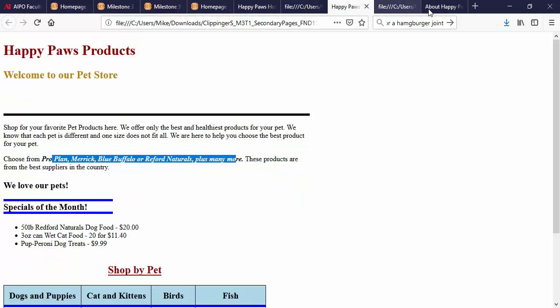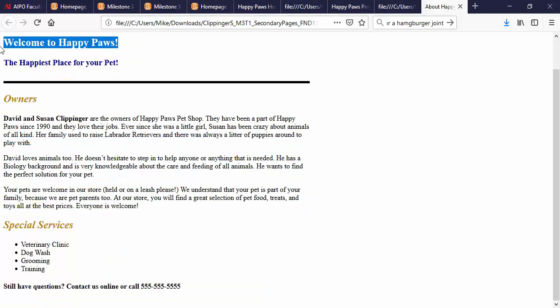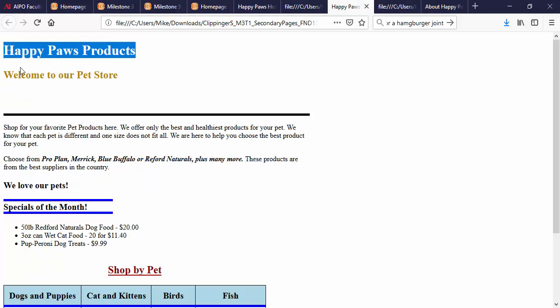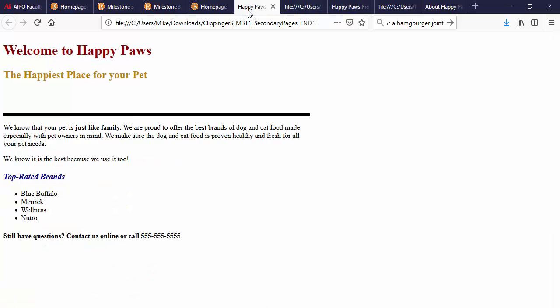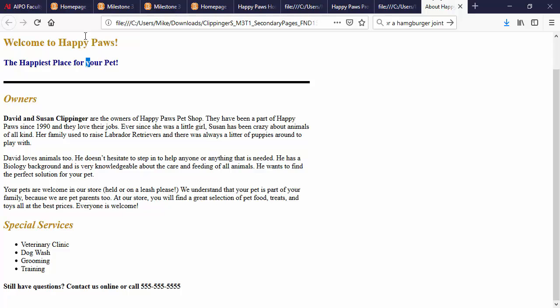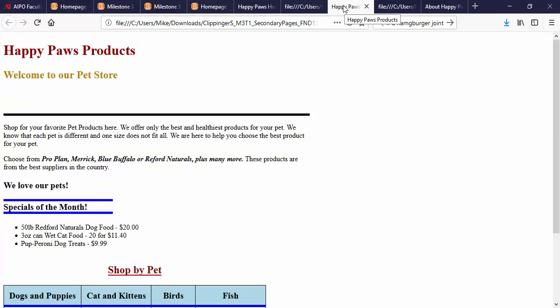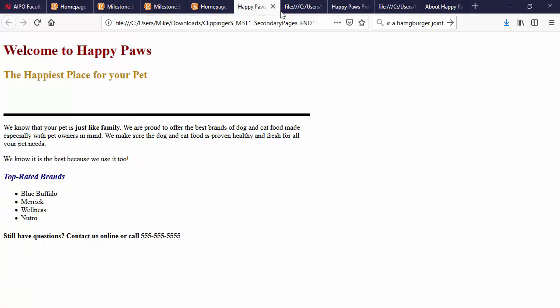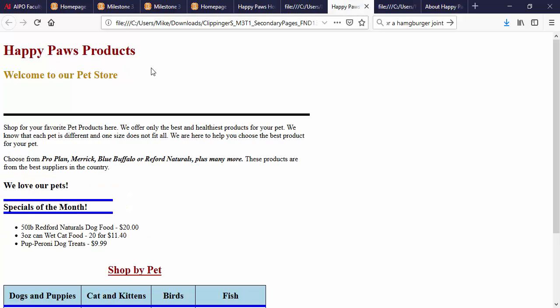Now, there is some inconsistency up here at the top where it says welcome. That's gold, and then the rest is red and then gold. So it looks like maybe you're missing the, I'm not sure. Welcome to Happy Paws, the happiest place for your pet. Welcome to our pet store. So I think there's some inconsistency in the heading.